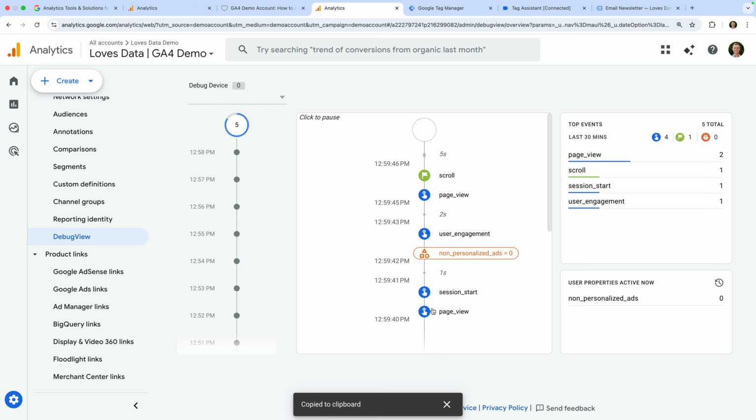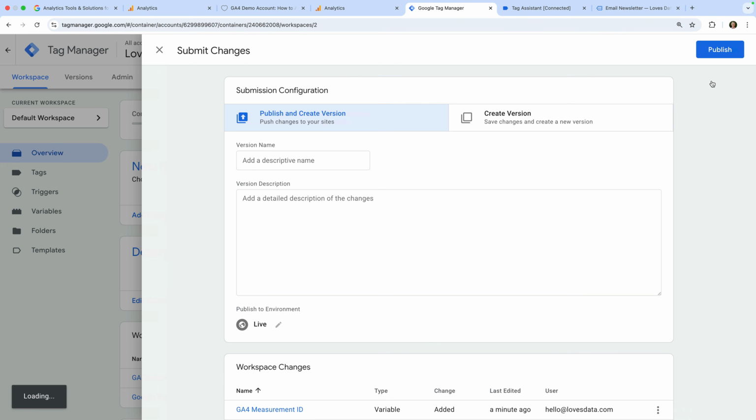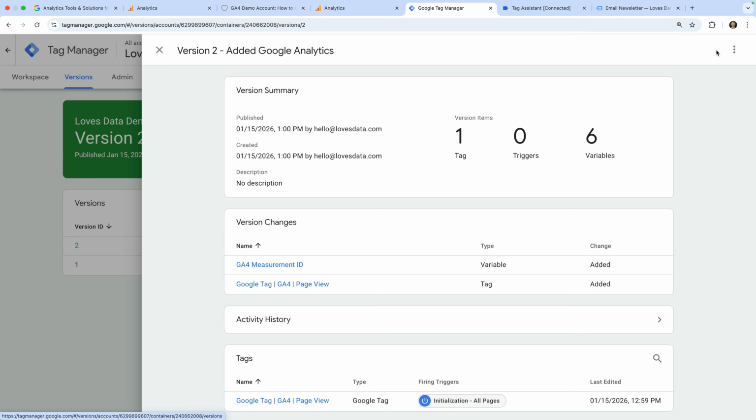I'm happy that everything is working, so let's head back to Google Tag Manager. And let's click Submit to publish our changes to our live website. Now let's name our version. And let's click Publish. Our changes have now been published to our live website, and we're now collecting data into Google Analytics.